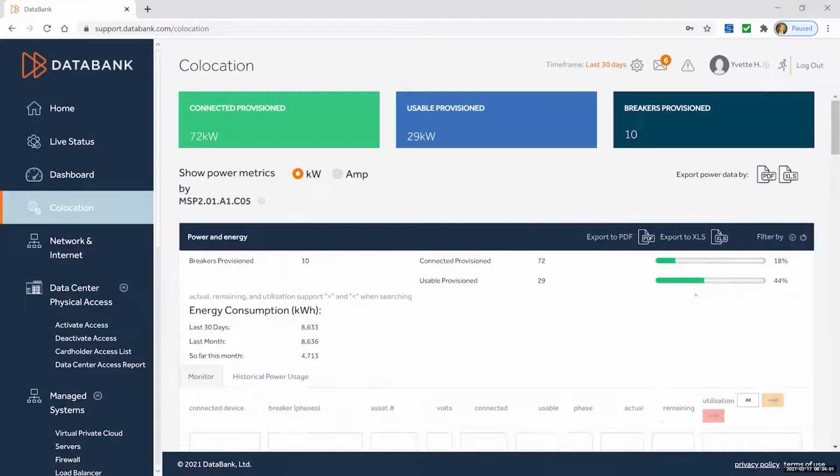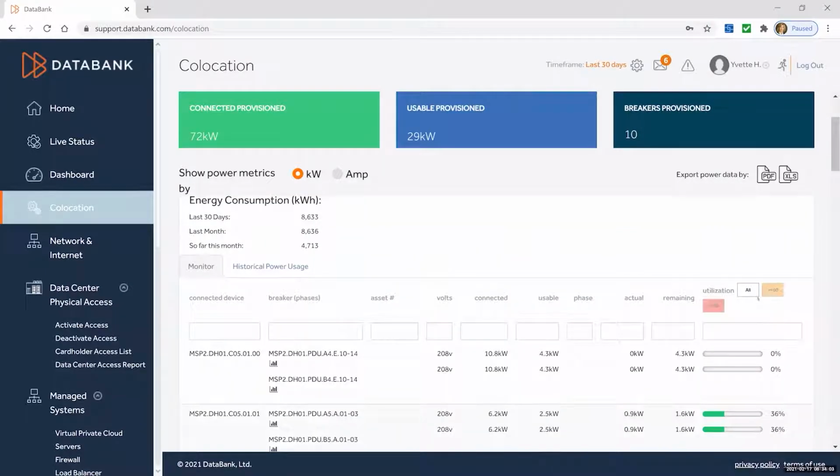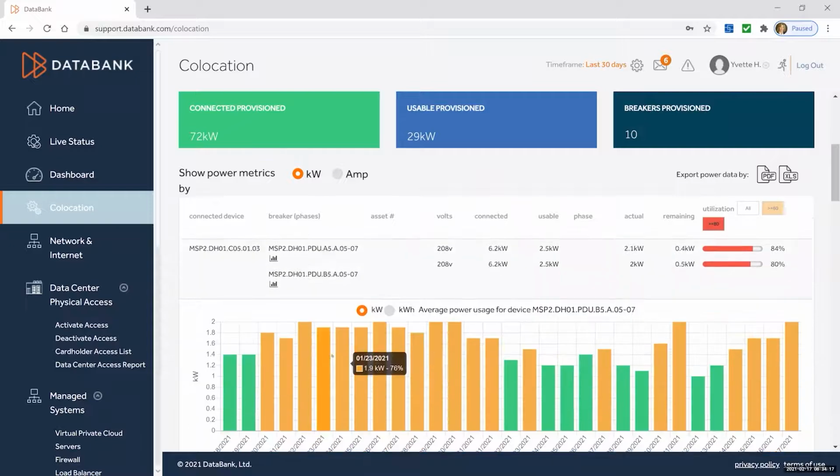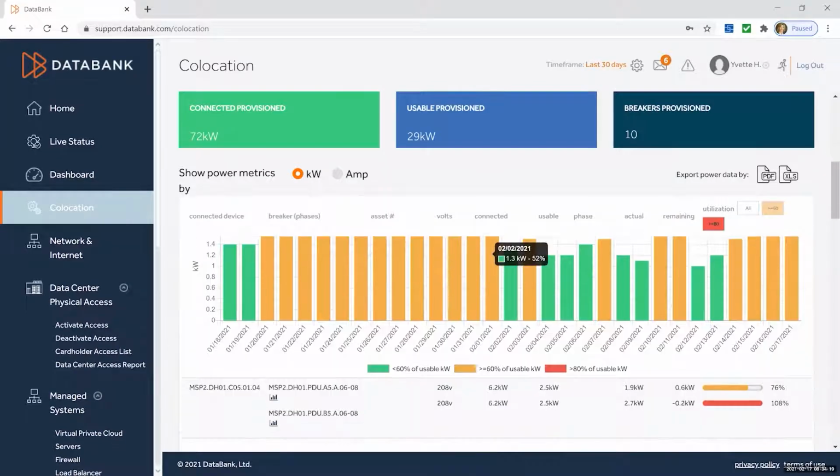You can see at a glance whether your consumption is at less than 60%, or if you just want to see where you're pushing 80, which of course is the max that you ever want to go on a circuit, you can actually focus right on those particular circuits to see where your consumption is.